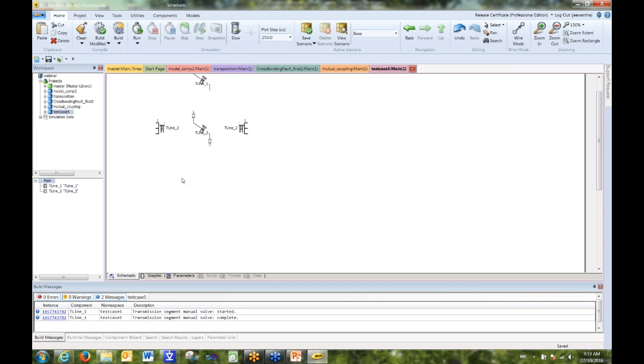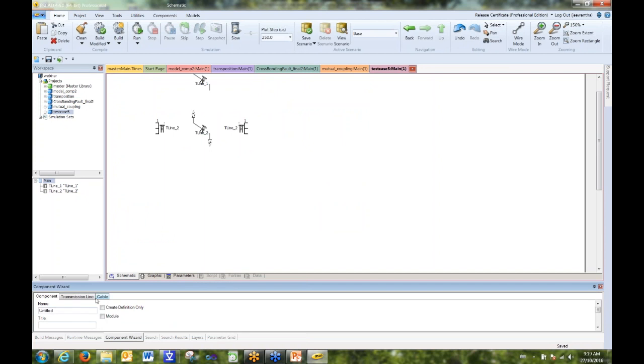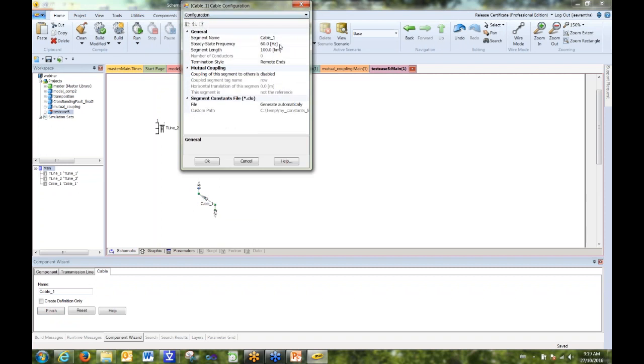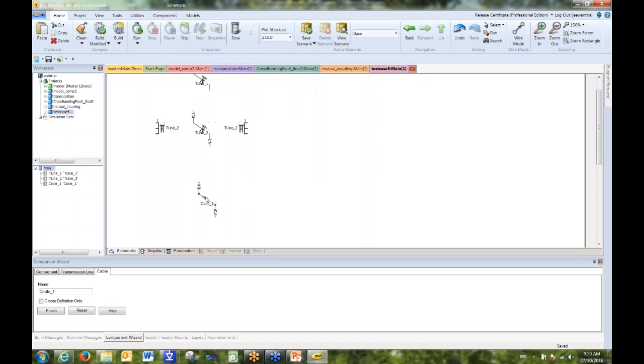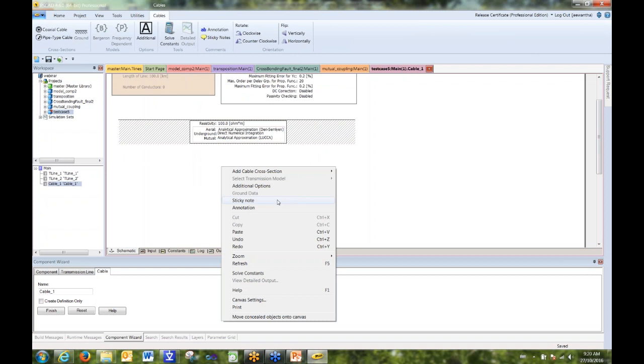Next, I'm going to discuss modeling cables. Again, select component wizard and the cable. So for cables, only remote connection is available. So the parameters are the same. You have to define a steady state frequency and segment length. And now I'm going to add 3 cables. So this is a 3 cable system in flat formulation.